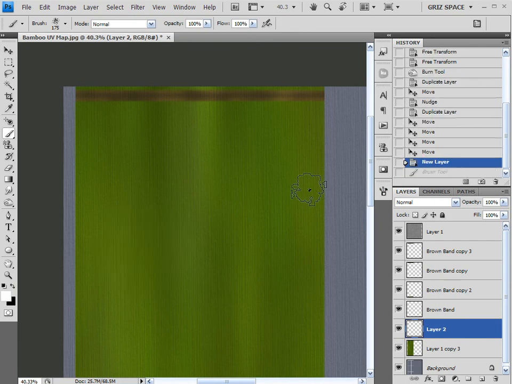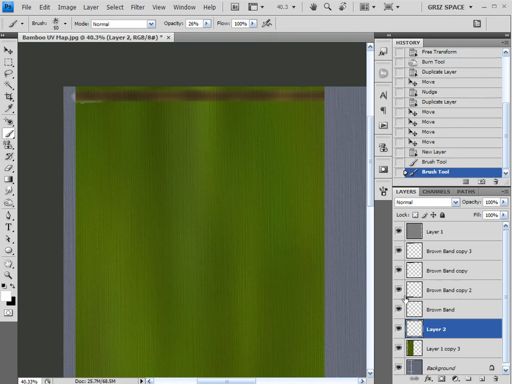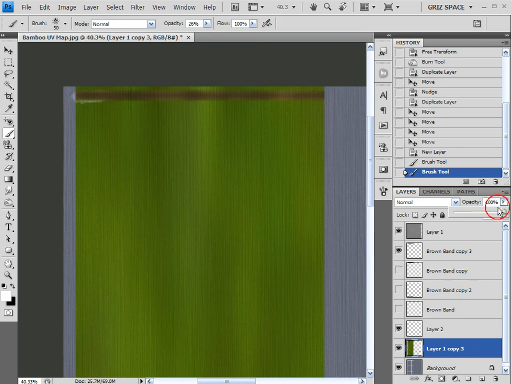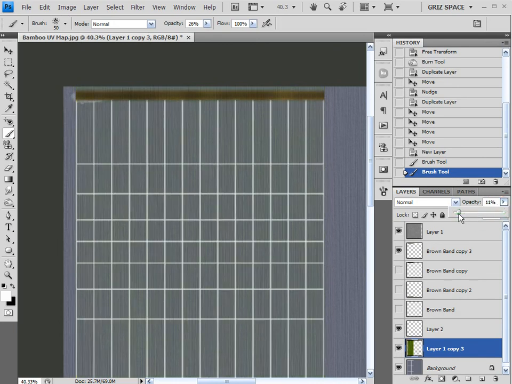Okay, I'm going to use the same paintbrush that I used in the other painting that I've done. I'm going to reset my colors back to their default black and white, but I want white as my foreground color. And let's bring the opacity down to about 25%. And I'm just going to, let me hide these bands, reduce the opacity of my green so I can see my UV map underneath.